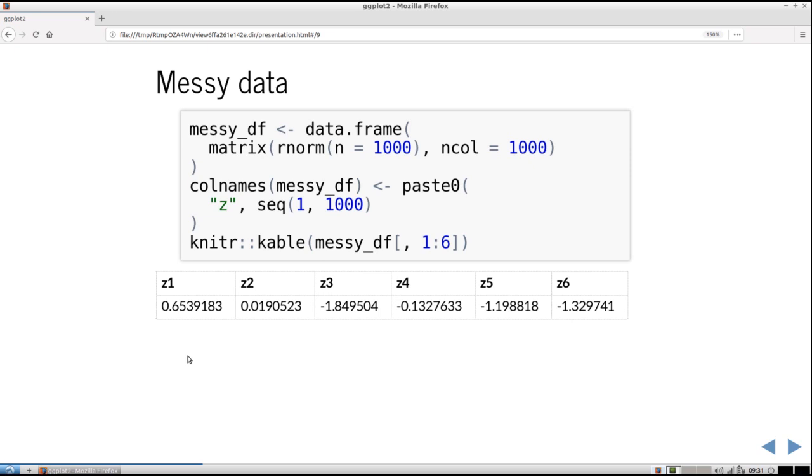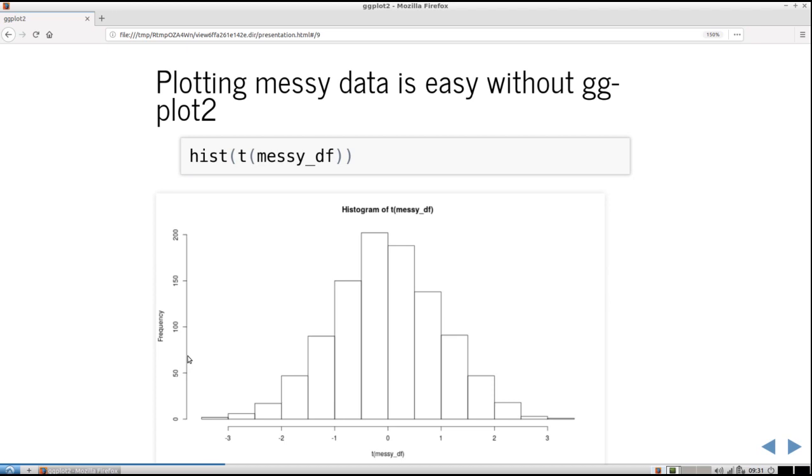Alright, so this is messy data. And messy data is very easy to plot without using ggplot2. It's very easy not to use ggplot2 here. It's very convenient. You just use the hist function and you transpose the messy data frame and you get your nice histogram. Also note in this presentation, I will never try hard to make the plots look nice. It's mostly about the syntax here, the R code here.